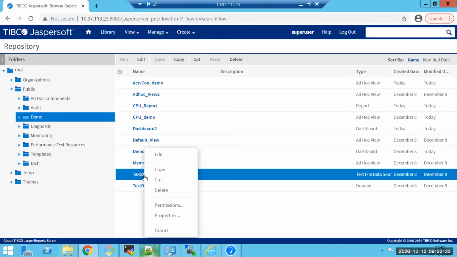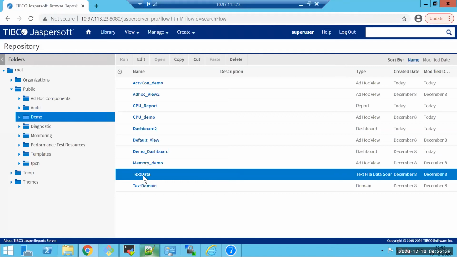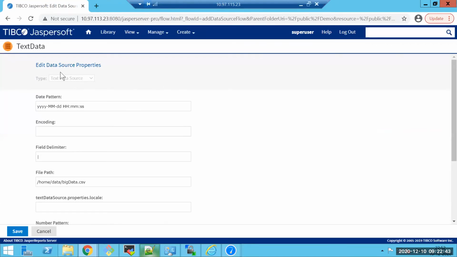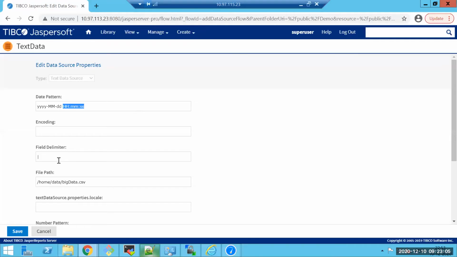Once you enable that, I'll show you what you need to do. That is a simple thing. You just need to create one data source. This is the text data source that you have seen. One important thing you need to note is to keep the date pattern the same as the one in your file. You have seen the timestamp that we have in our file. This should match exactly with our date pattern. And we have provided the file delimiter, the file path and name, and that's it.